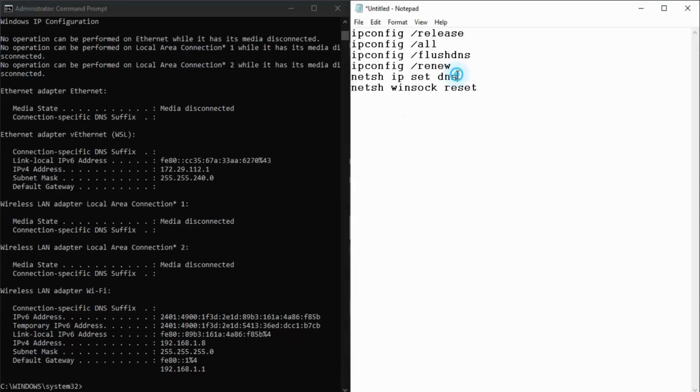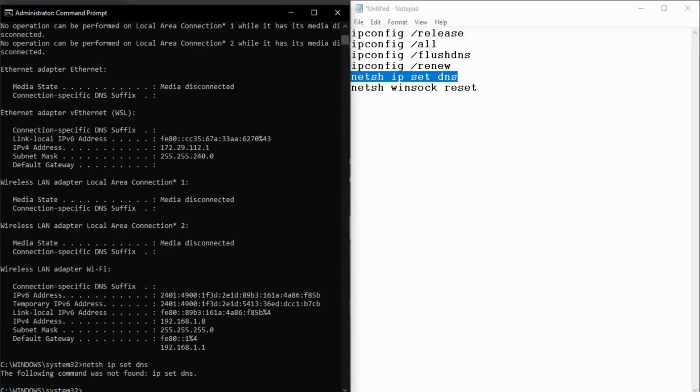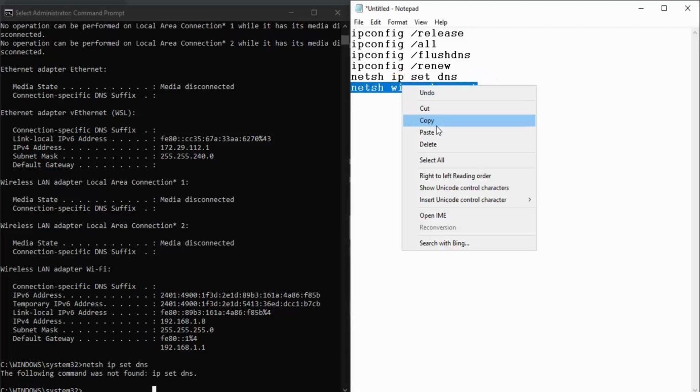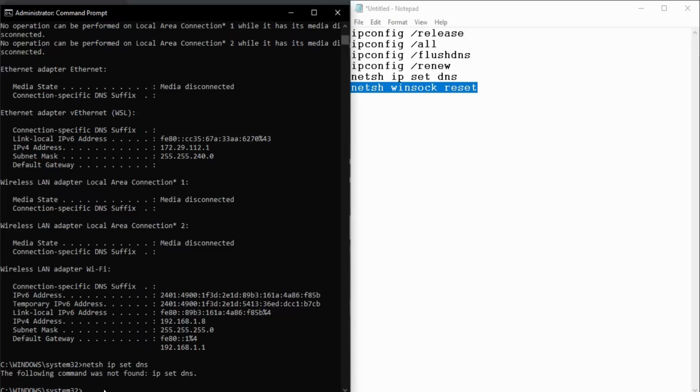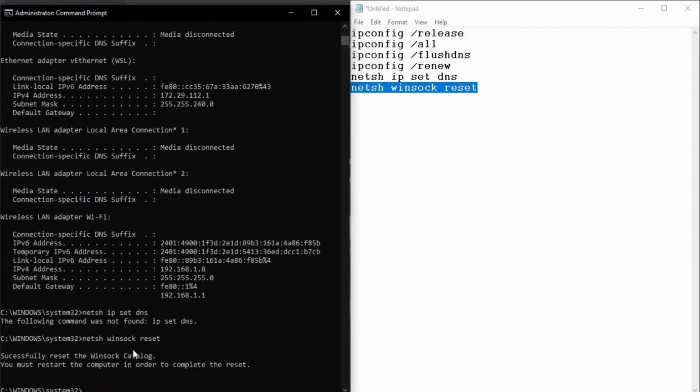Now what we need to do is type in this command, netsh ip set DNS. So let's just copy this command and paste it over here. And then netsh winsock reset. So maybe you might be getting these errors. So it's netsh winsock reset. Even if you're getting the ip set DNS error, then no problem. Just run the second command to reset the winsock catalog, and once it's reset you must restart your computer.